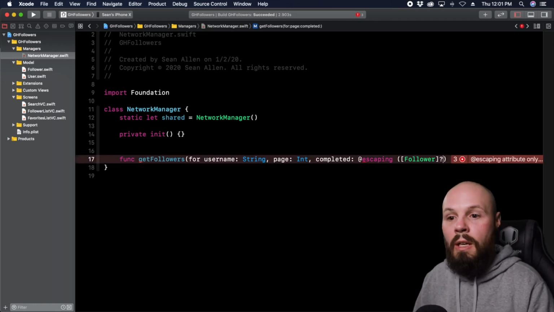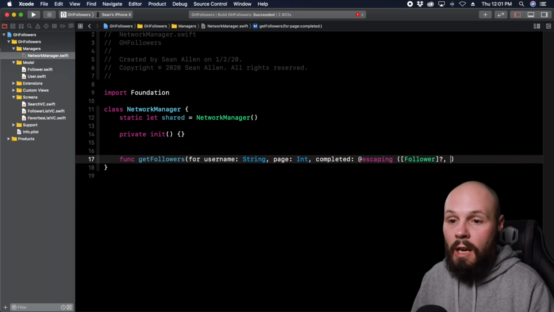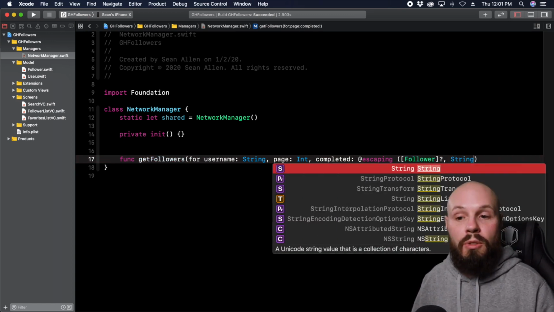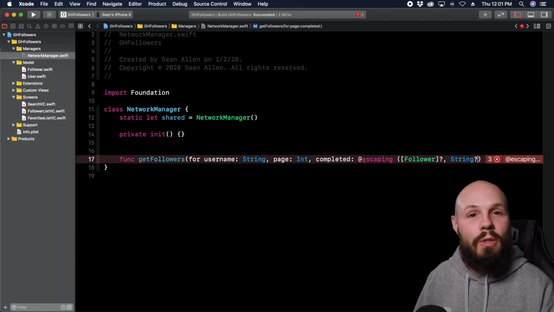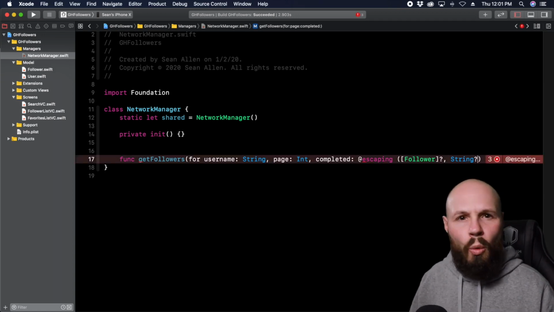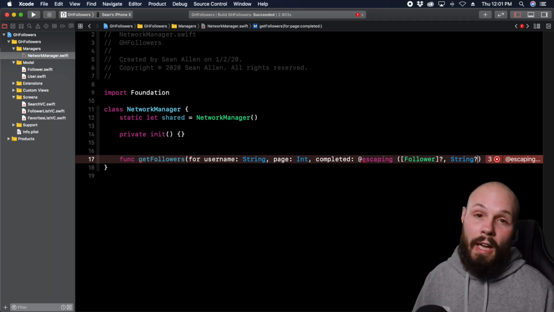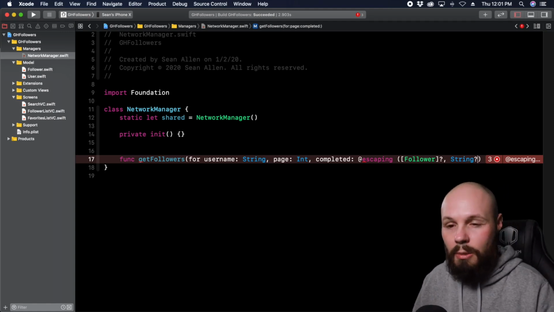So that's going to be optional. And then on the topic of that, error needs to be a string, and that's optional as well. Because if everything goes great, we get the followers, we're not returning an error. So that's why each one of these is optional. It's kind of like one or the other, right? If we have followers, we're not going to have an error. If we have an error, we're not going to have followers.